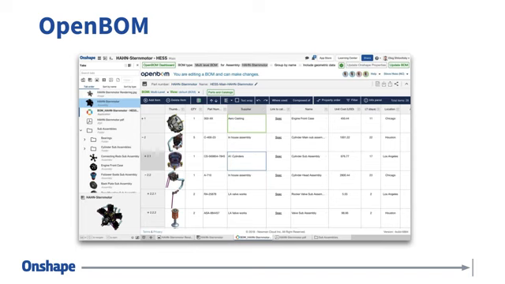So, for example, one of the questions that was raised during the Onshape BOM presentation was whether you can import Onshape BOM in OpenBOM. You will see that feature today.